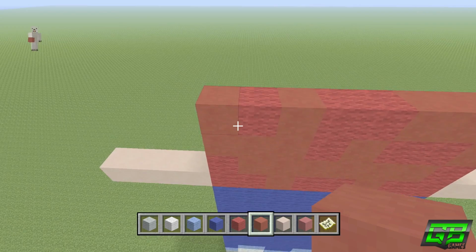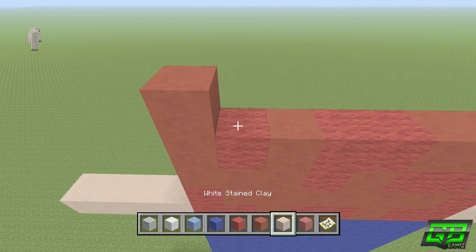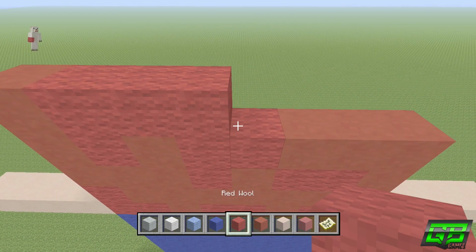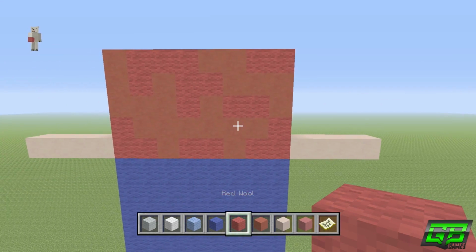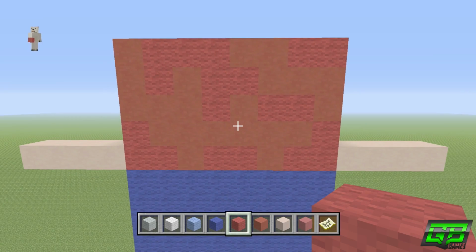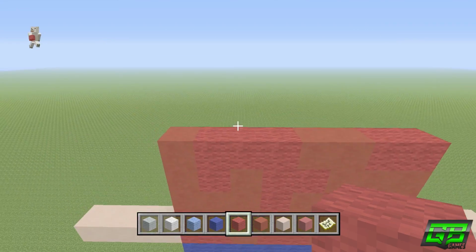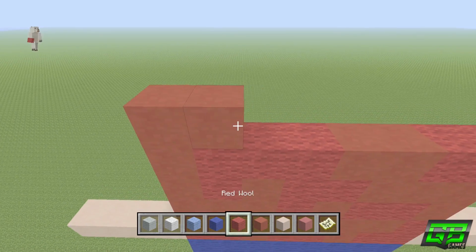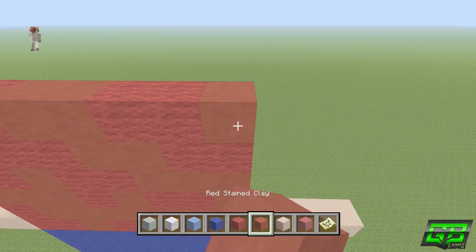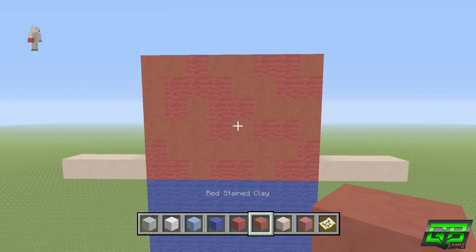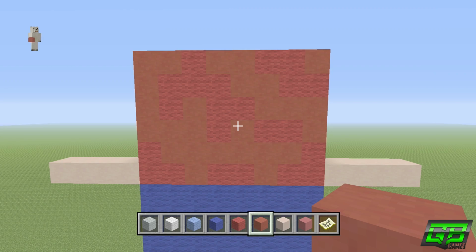The next layer is 1 clay, 3 red wool, 2 clay, 2 red wool. Again, if you want to pause, feel free to do so. The next layer is 2 clay, 1 wool, 2 clay, 2 wool, 1 clay. That's currently 6 blocks tall, so we're halfway there.